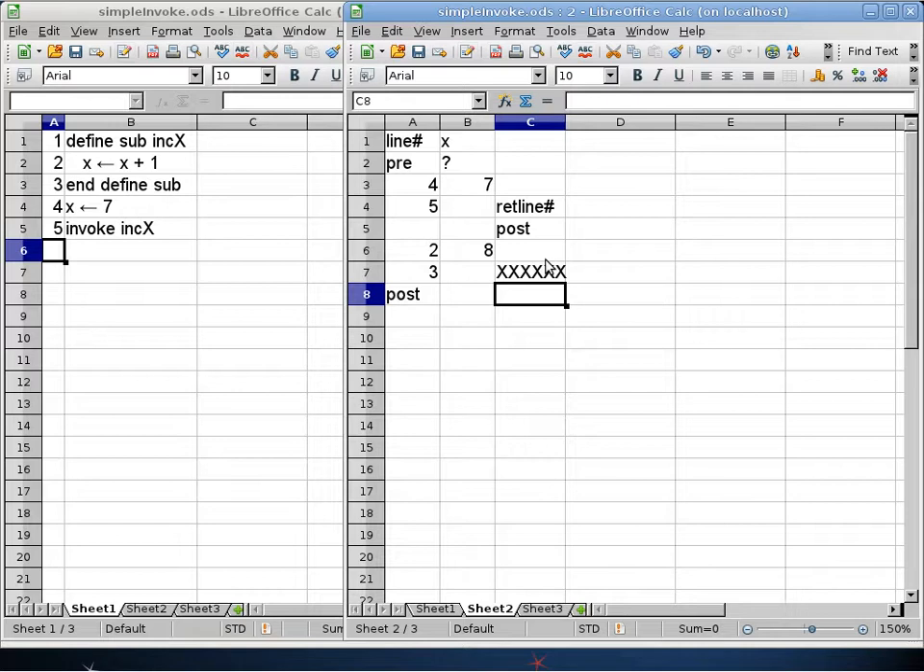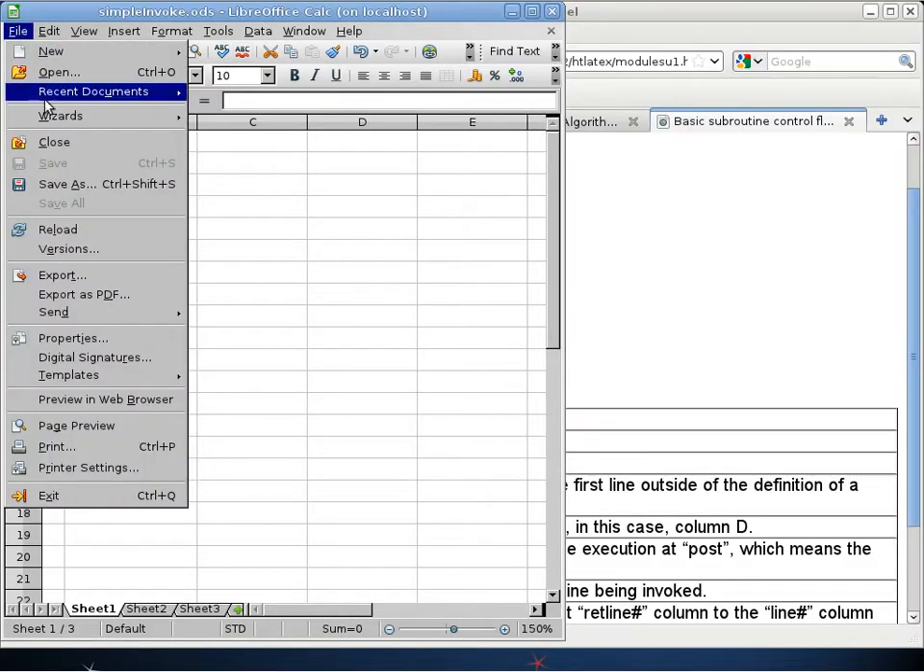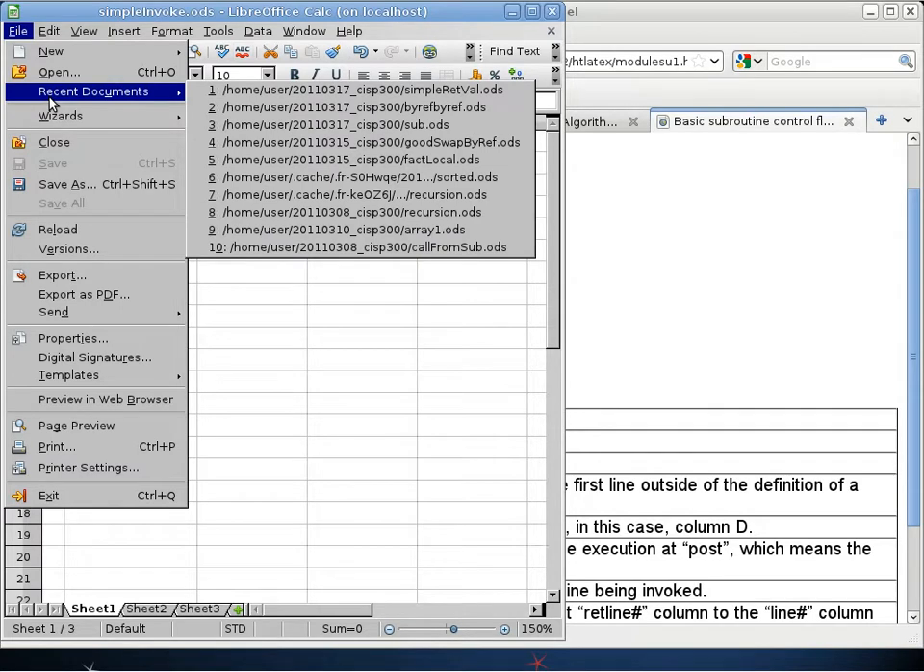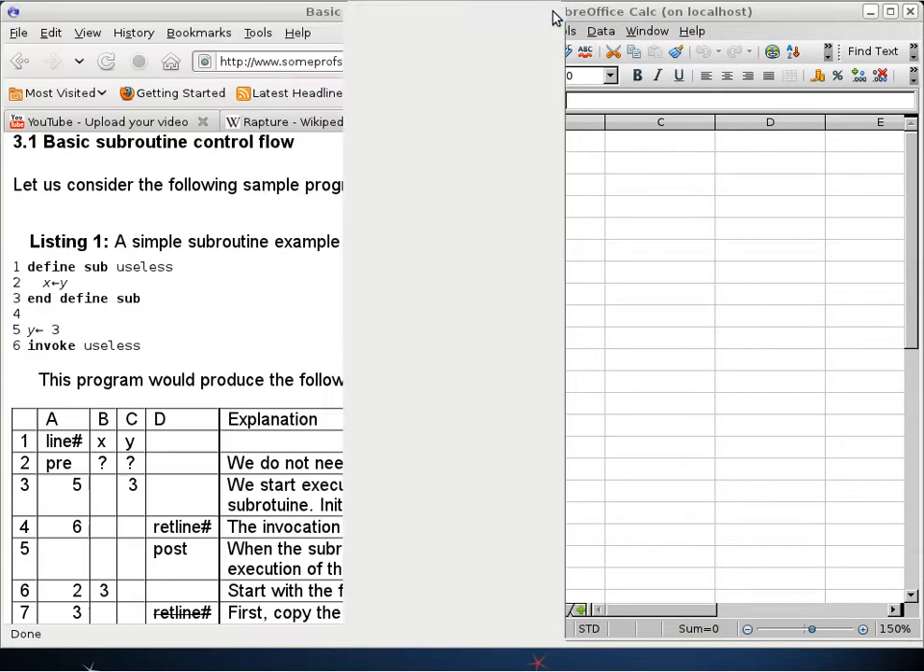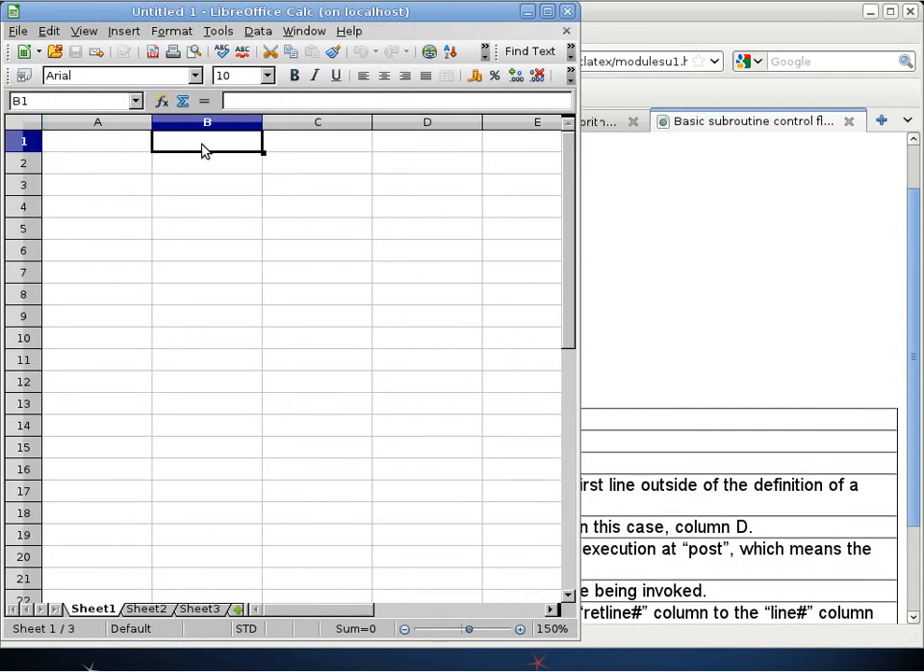Is that okay? Okay. So this is pretty much the simplest case of invoking a subroutine. We'll save it one more time, and then we'll talk about the second example. The second example is basically pretty much the same thing, except we invoke a subroutine more than once within the program. So we'll go ahead and start a new spreadsheet for that. And this time we have, well, let's go ahead and do the same thing. Define sub increment x. So the subroutine is exactly the same as the one before, except this time I will do something like this. X gets the value of 7, just like last time.